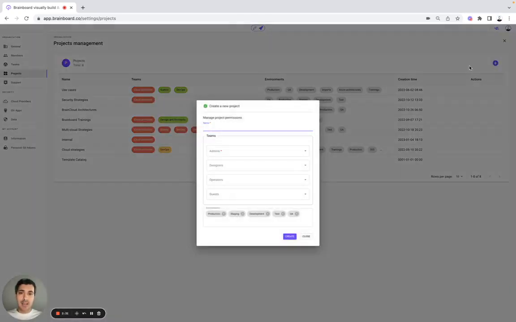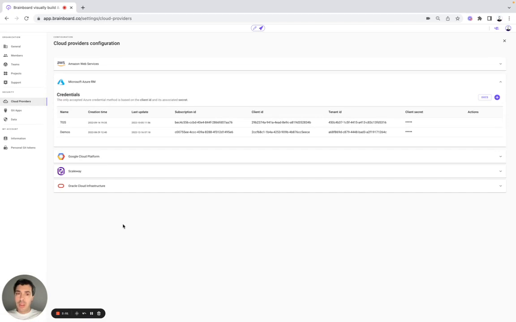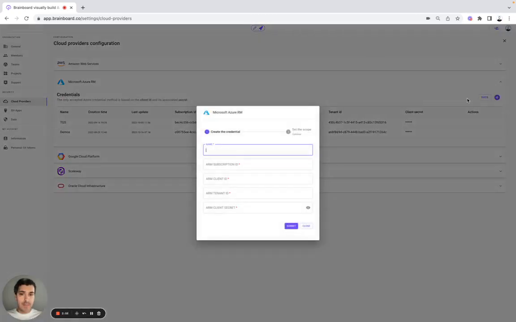So here it's very easy. Simply need to choose the name, then choose who will be the teams, for example, for the admin, for the designers, operators, and guests, and then you can choose the environment that you would like to create. Then, once you have done it, here you simply need to include your credentials. So here you have the name, the subscription ID, client ID, tenant ID, and client secret.